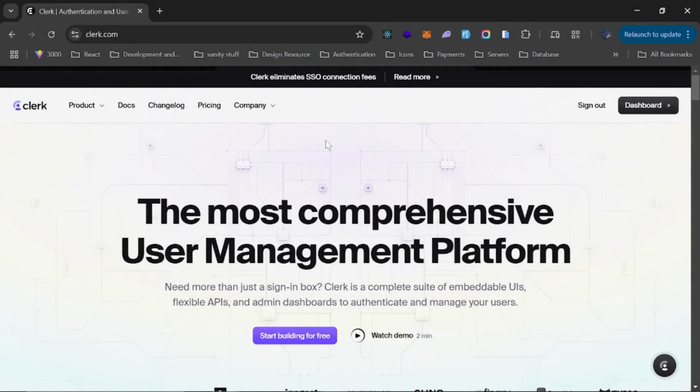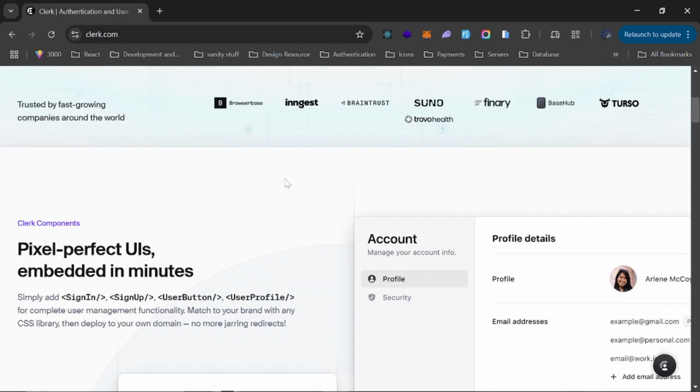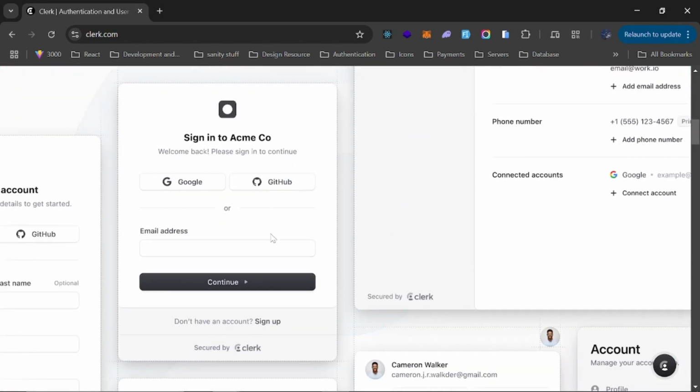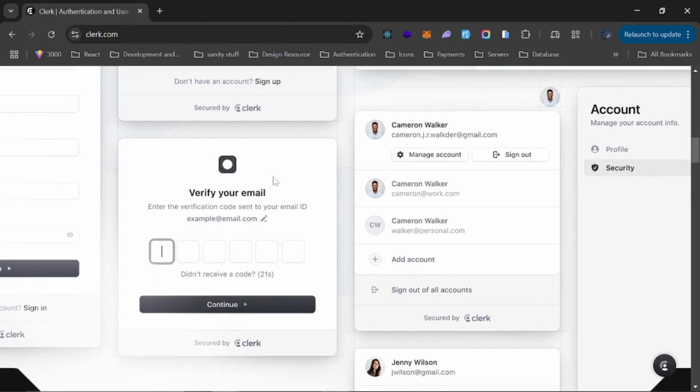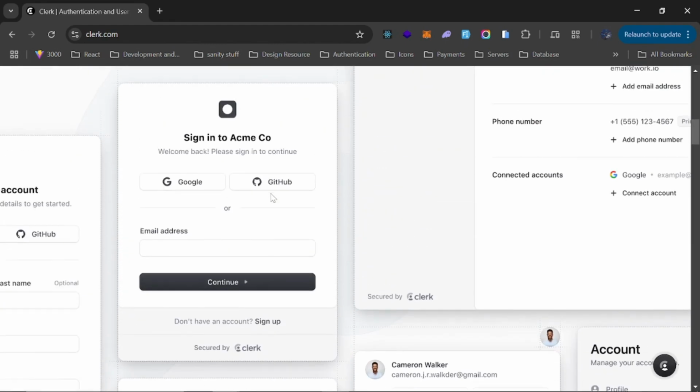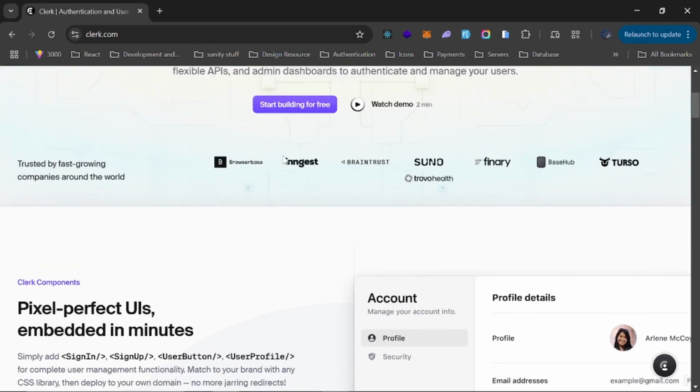So in case you don't know what Clerk is, it's basically a user management platform that gives you a complete suite of embeddable UIs, flexible APIs, and a user or admin dashboard to authenticate and manage your users. So they give you stuff like a sign in button, a form. Let me scroll down so I'll show you. So all these are given to you out of the box. You don't have to create them from scratch. And the good thing is that you can also customize it to fit your taste.